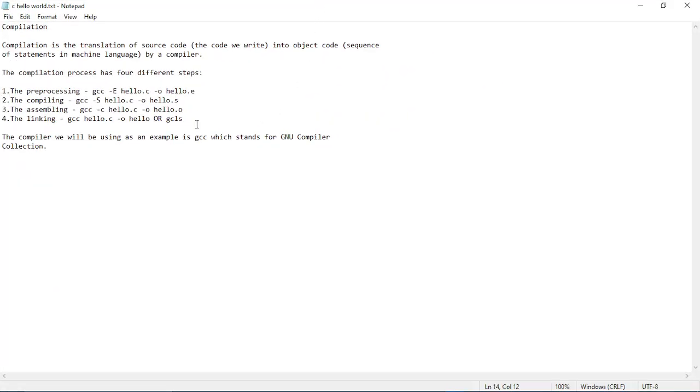So basically, compilation is the translation of source code into object code by a compiler. There are 4 steps in which code is compiled. The first step is the preprocessor. That step is when you take the header files and other tasks necessary for the code to compile.